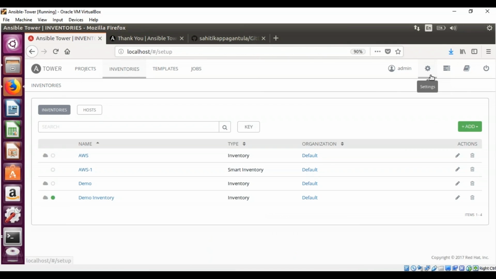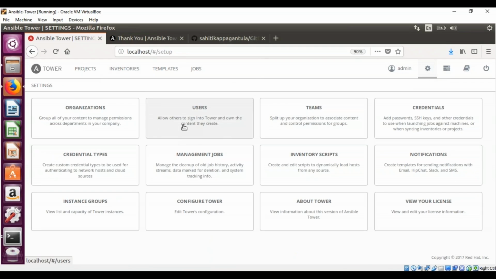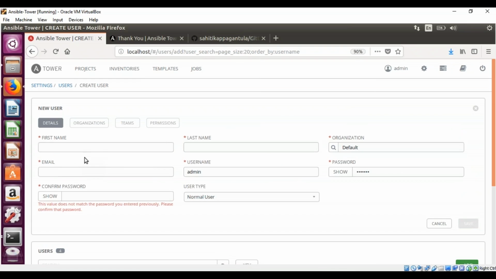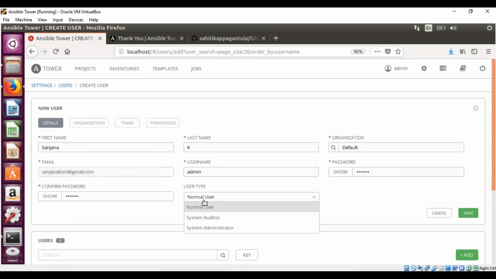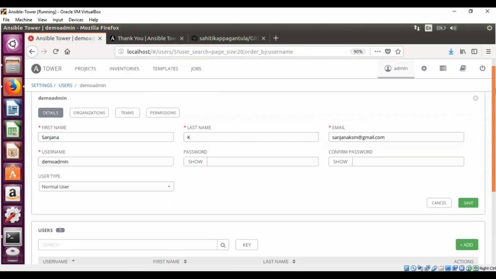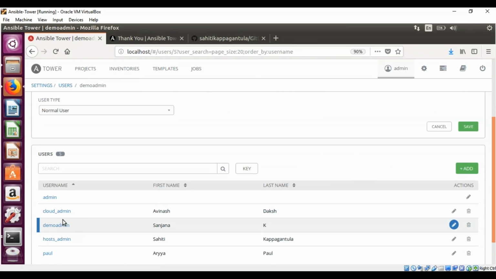Now let's go to the settings tab over here, and let me show you how you allow different users to access different projects or inventories in the tower. I already have a few users. If you have to add more users, you just click on this add option over here, and then you just mention the details. Let's say I mention the details, and let's say I choose the user type to be normal user, and then I'll click on save. You can see that the user has been added.